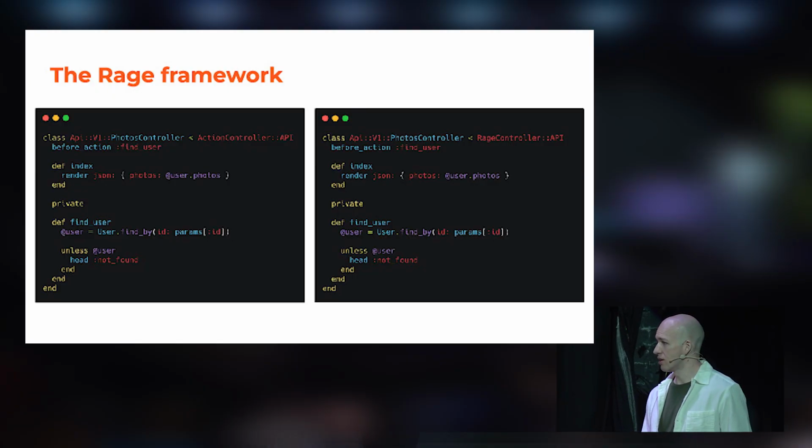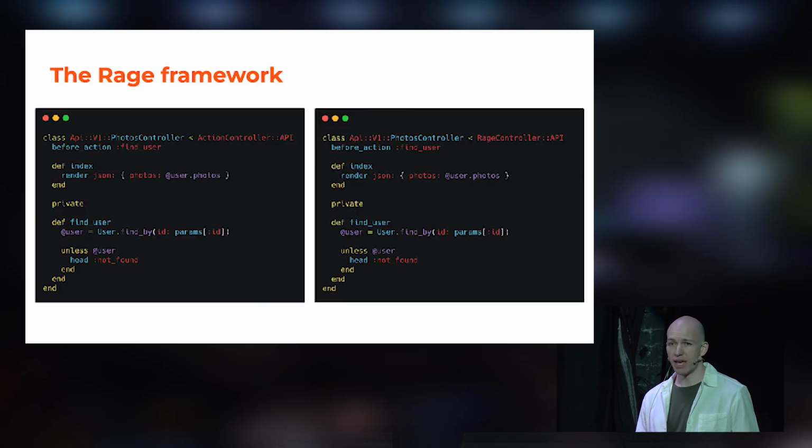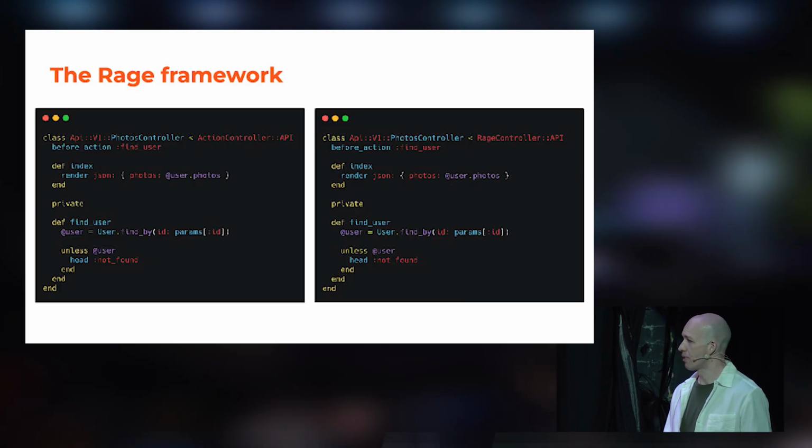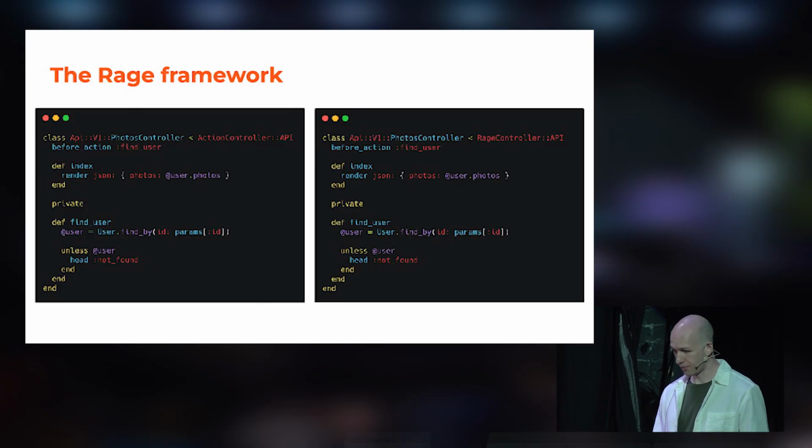The framework is designed to be a drop-in replacement for Rails in API mode, and it exposes the very same API that behaves in the very same way. Before actions, accessing parameters, using Active Record, everything works out of the box exactly the way you would expect it to work, with exactly the same code you would use in Rails. So that's the first feature.